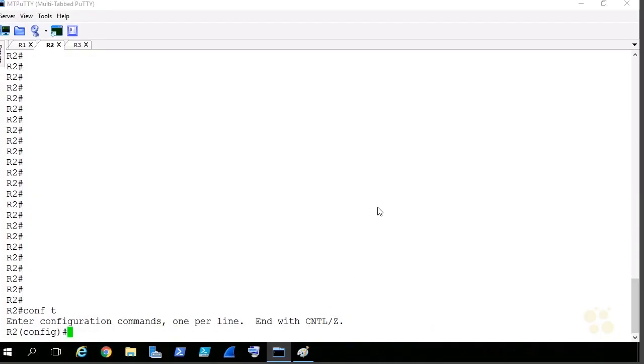So here on R2, we're in global configuration mode. We'll do ip route, and our first network is 10.1.0.0 with a 24-bit mask. And the next hop is going to be R1's interface of 10.12.0.1. And when I say R1's interface, I'm referring to the IP address that's on that next hop interface on R1. And we'll press enter. Awesome. 1 down, 1 to go.